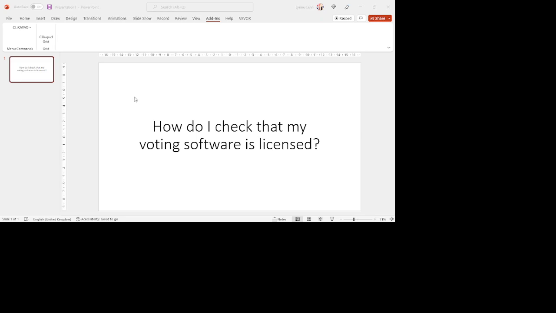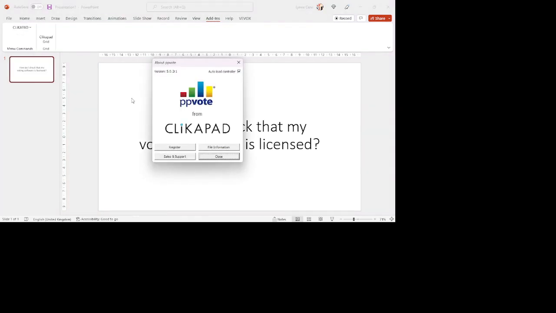your license status is. So go to the ClickerPad menu and go all the way down to the bottom where it says About and then the version number. So I'm currently on version 5.0. When we click on there, we get our exact version number and we've got some options at the bottom here. So what we want to do is click on register, because although I'm not looking to register now, that's where I find my registration information.